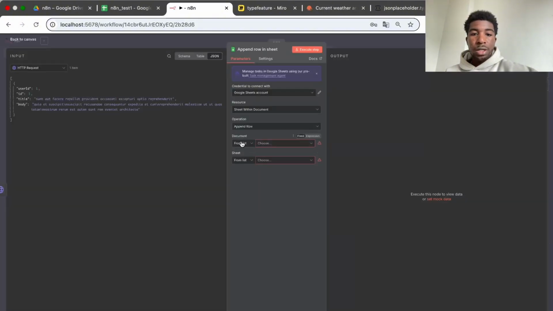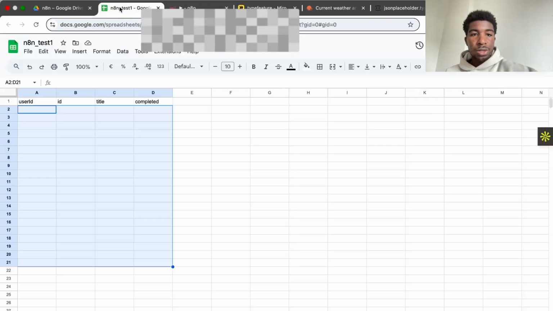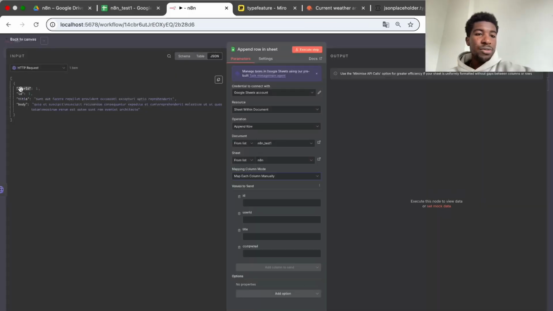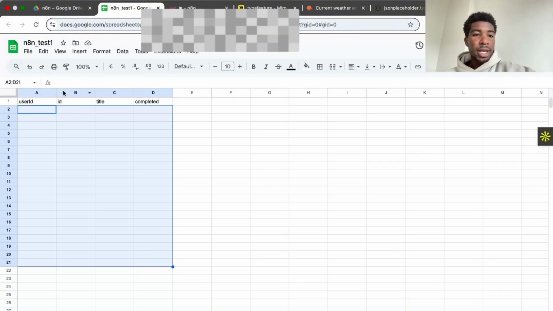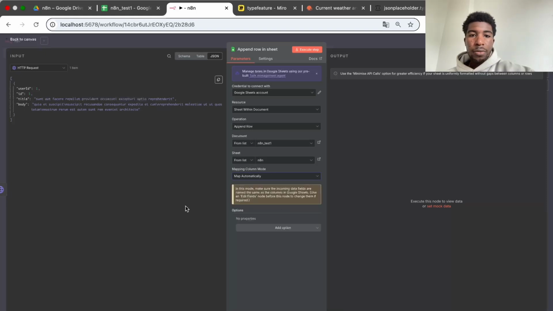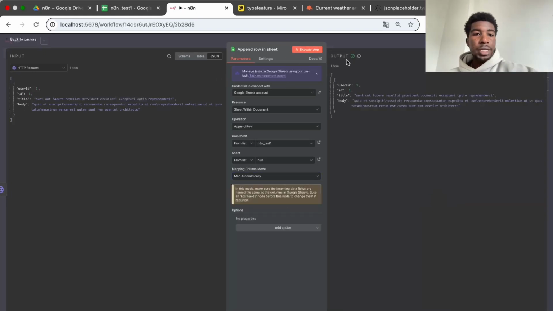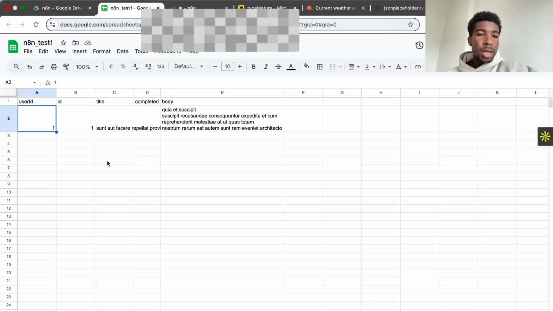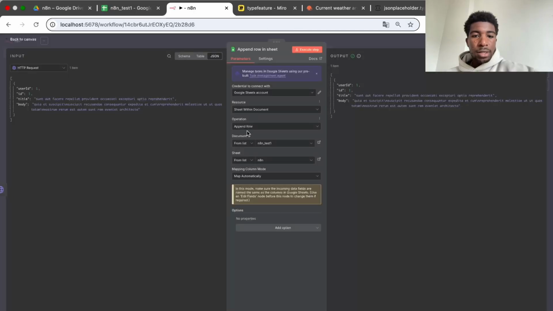Now we choose the file we want n8n to connect to, which is this one. If you remember, these fields are the same as the headers in here. So what we're going to choose is map automatically. The final step is execute. So the output is identical to the input. So let's see if the node ran successfully. And yes, it did.